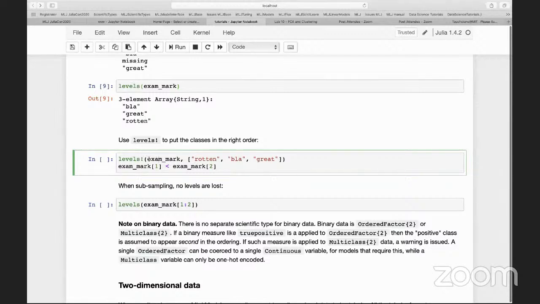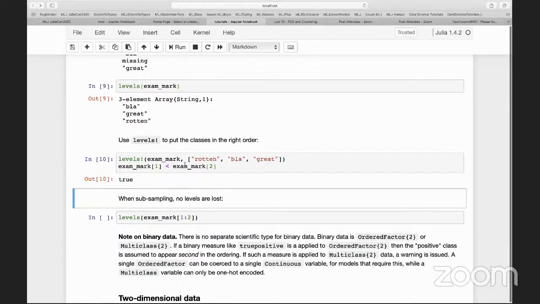So I specify the vector whose levels I want to change, and then in the second argument slot, I say how the new levels should be ordered. And after I've done that, I'll have that the first exam mark is in fact less than the second, which is actually what I want.